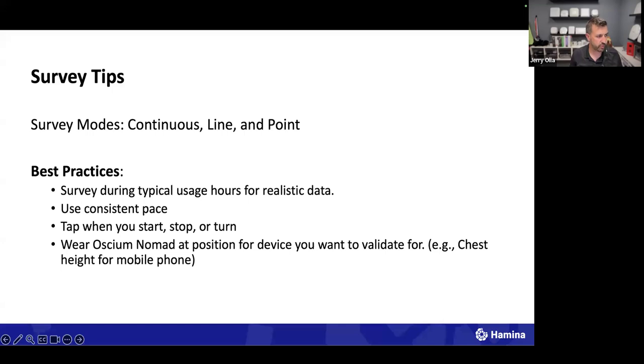So as far as Humina goes, we have three different survey modes. We have continuous, we have line, and then we have point surveys. So what I'm going to show you here is, I'll get it pulled up on my phone so I can share my screen side of it with you.